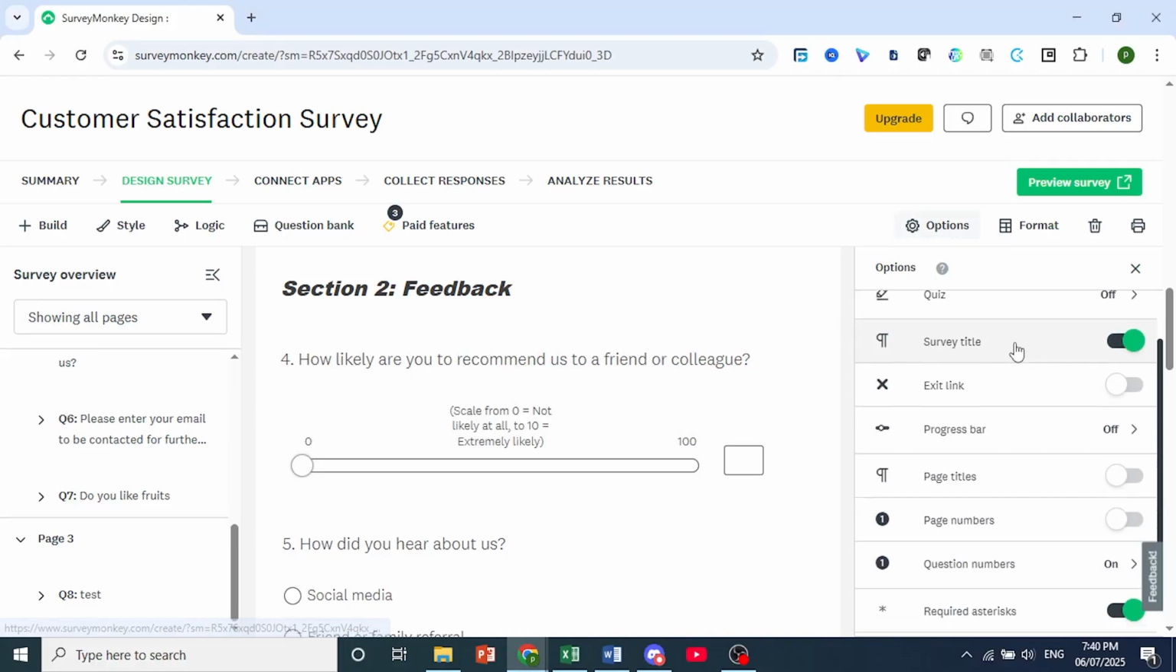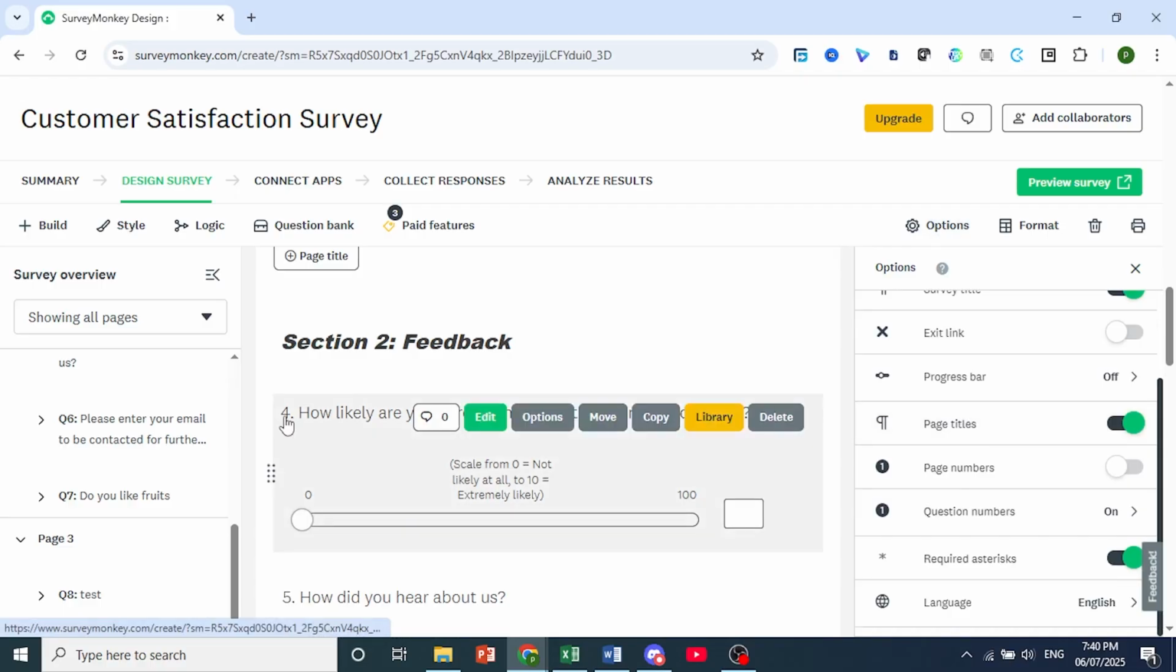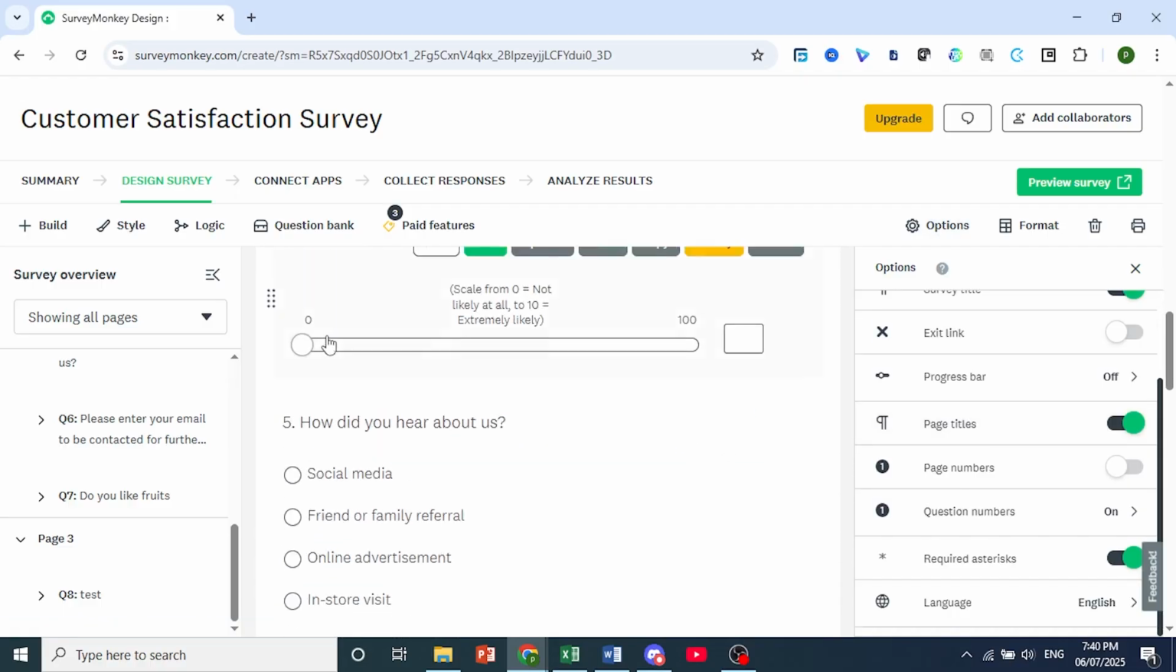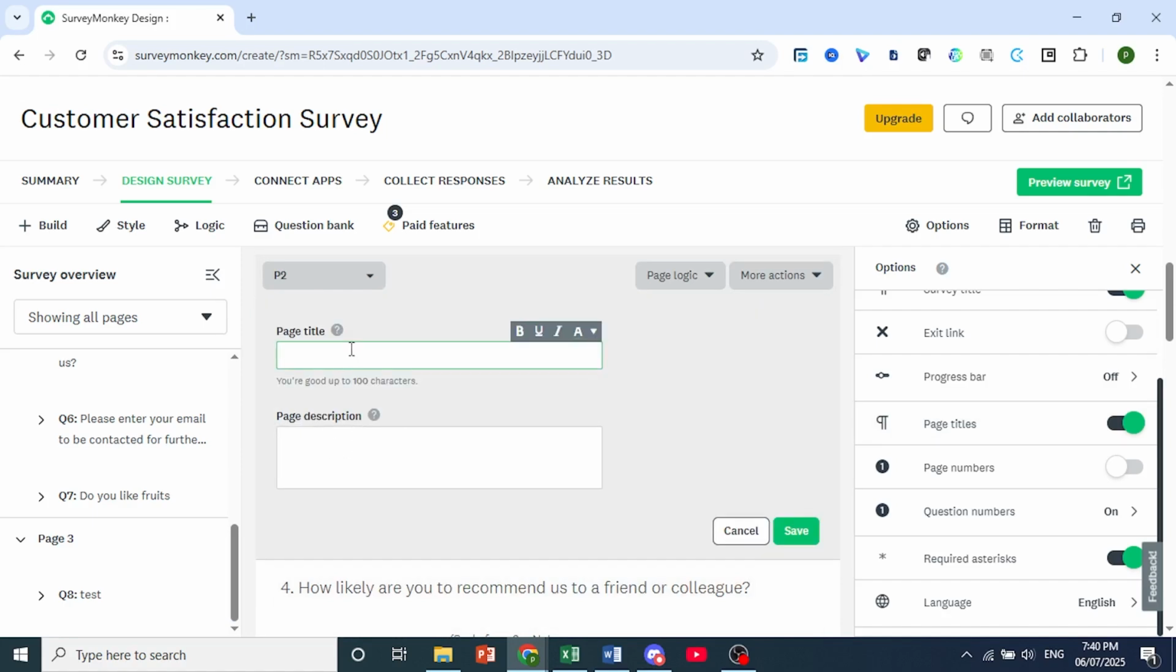And then I want you to scroll down until you see page titles and toggle this one on, right? And once this is toggled on, you'll see right here you are able to add a page title. So just click on page title right here, and this will be your subheading.